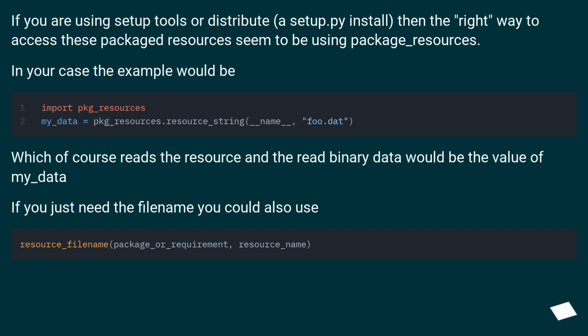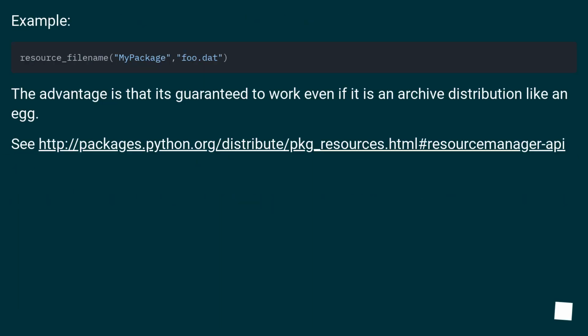If you just need the file name you could also use, for example. The advantage is that it's guaranteed to work even if it is an archive distribution like an egg. See this URL.